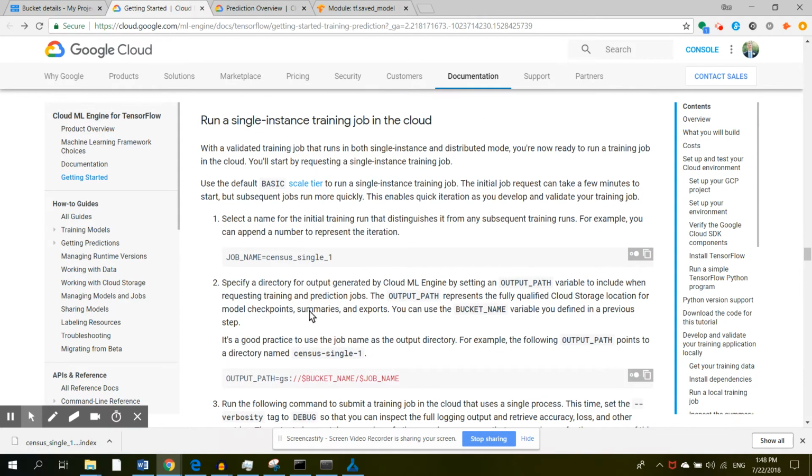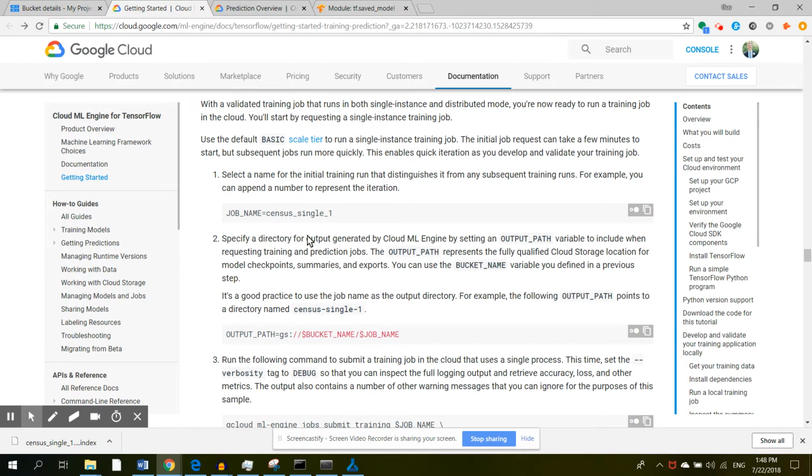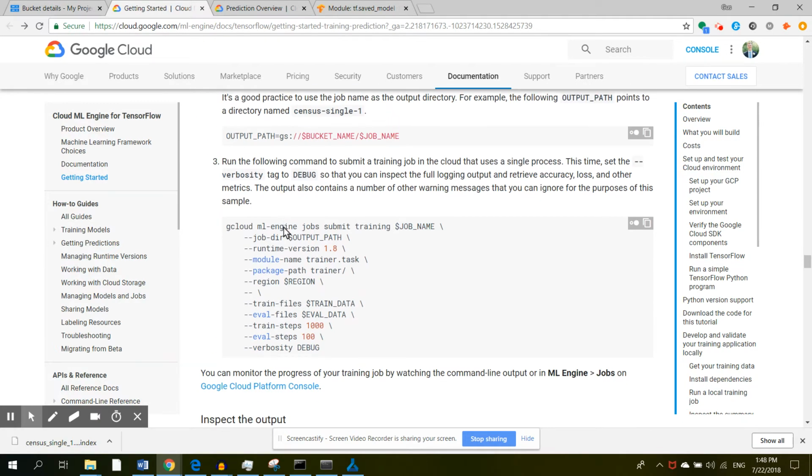I ran this one, the single instance training job. So you'll follow these steps. You'll set a job name. They just use environment variables for a lot of this stuff to make the URLs smaller, but you don't have to do that. You can spell it all the way out.